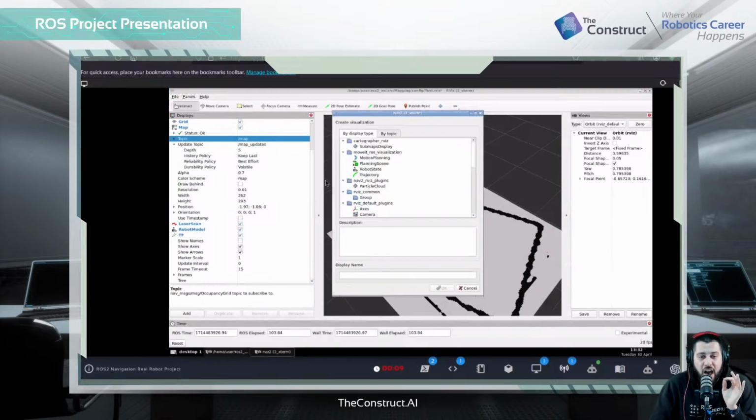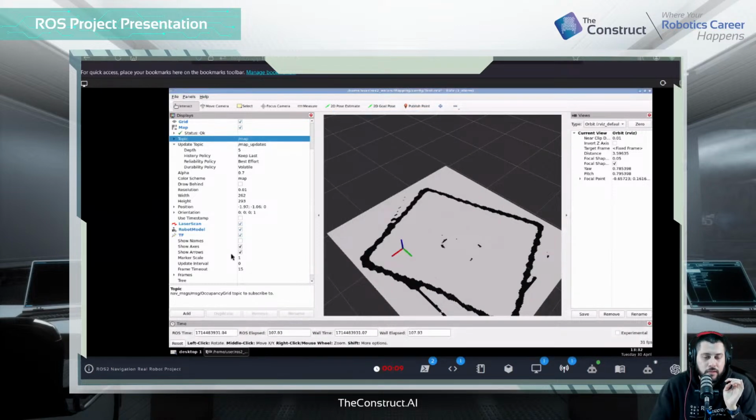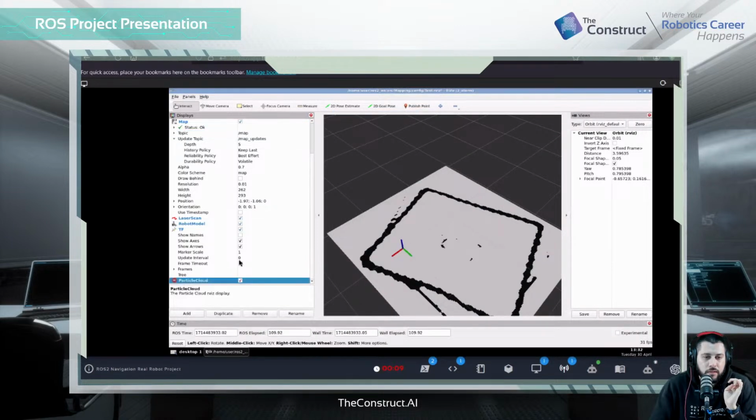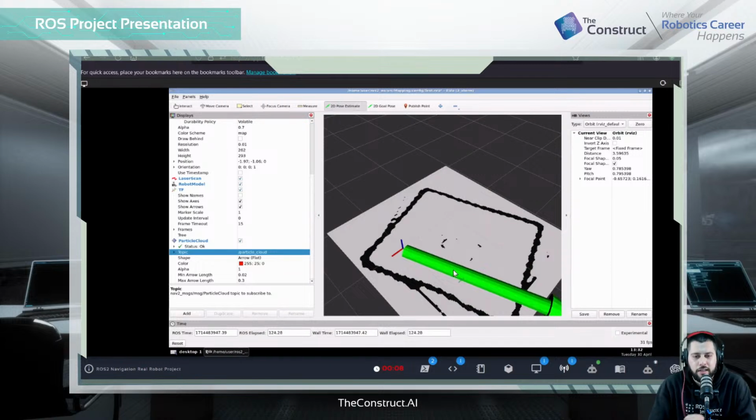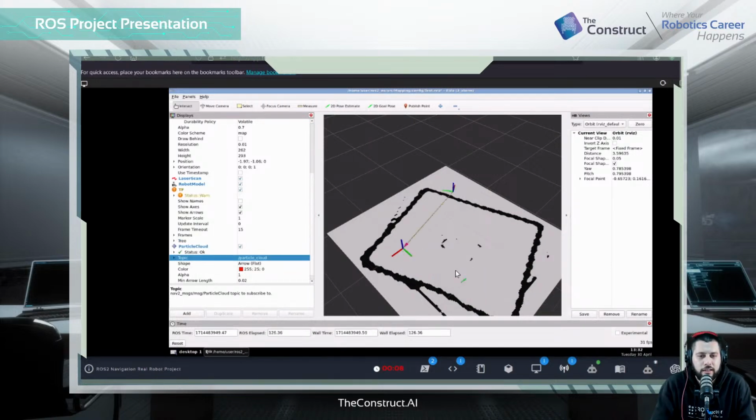At this point, you haven't localized it yet. I think AMCL is waiting for your initial position. Correct? Yes, I just want to make sure that I have the particle cloud. There we go. So this is the initial pose, and it is not localized yet.